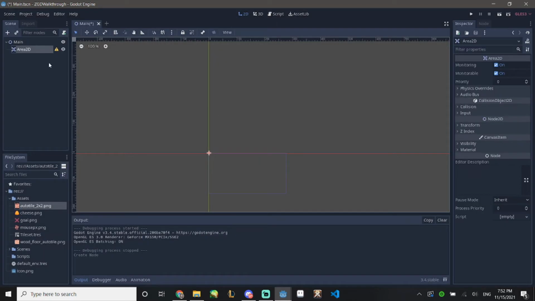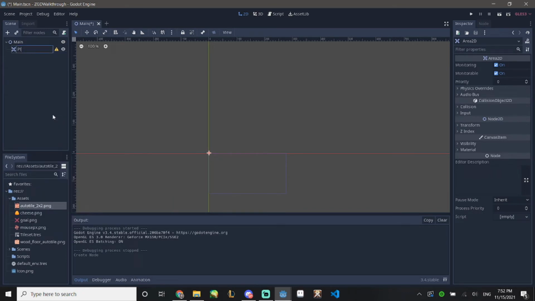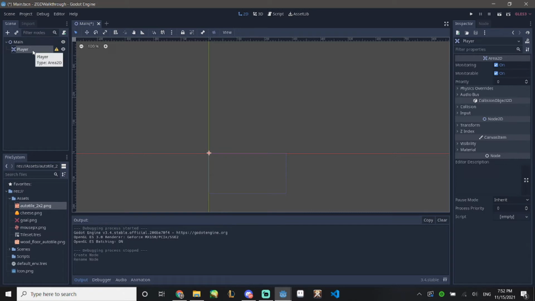Just double click it and it'll make a new node. I'm going to rename this, and I suggest you do also, to player, because this is going to be the base object for our player. As you can see, there's a warning here. It says this node has no shape, so it can't collide or interact with other objects. Consider adding a collision shape 2D or collision polygon 2D as a child to define its shape. Basically, a 2D area node cannot function unless you have a collision object with it so that it can detect what is in the area.